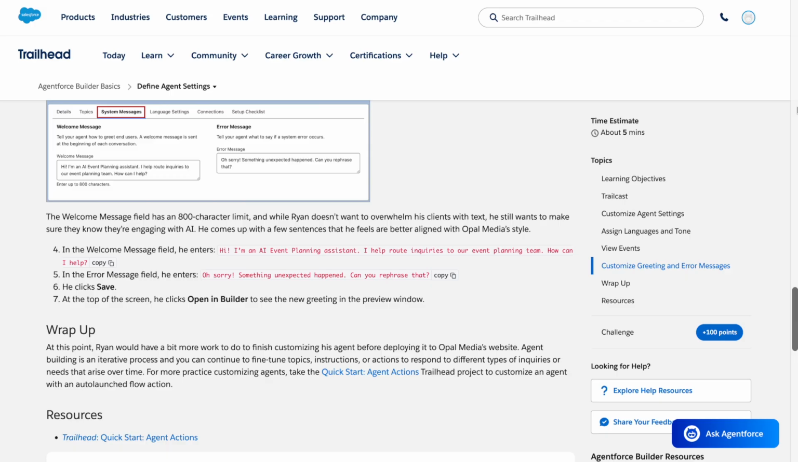In the error message field, he enters, "Oh, sorry, something unexpected happened. Can you rephrase that?" 6. He clicks Save. At the top of the screen, he clicks Open in Builder to see the new greeting in the preview window. Wrap up.